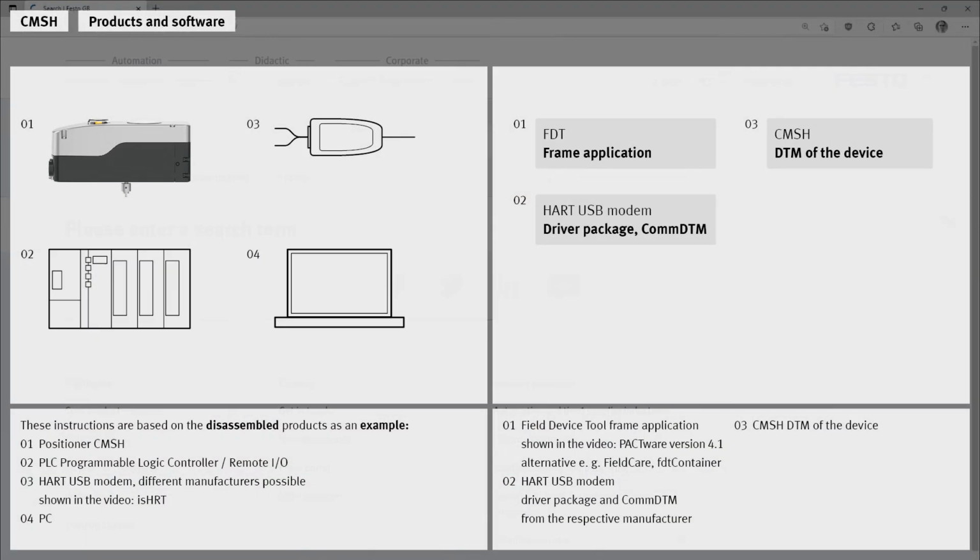Before the first connection is established, the required software components must be downloaded and installed on the computer. Administrator rights may be required for the installation of some of them. First, you need an FTT framework application. For example, PACTware is widely used. We also use version 4.1 for this video.